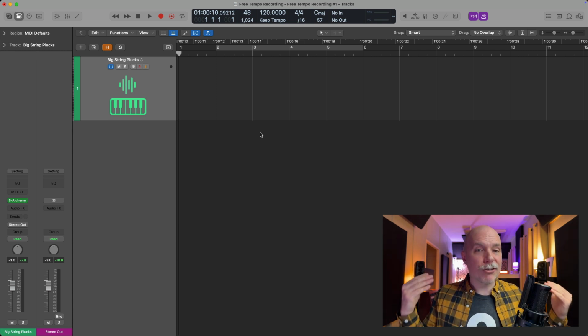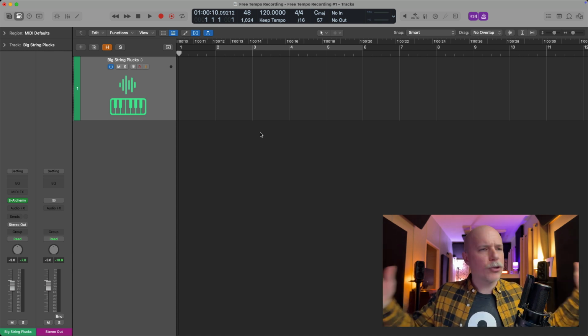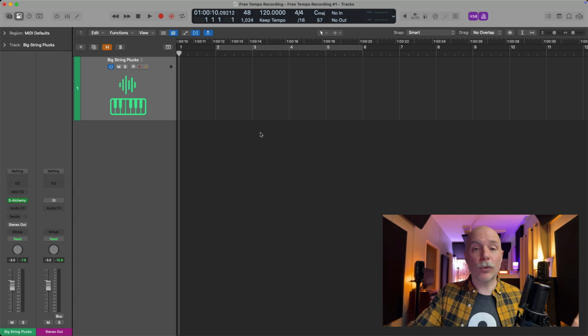Today, I want to help you get started with free tempo recording in Logic. Now, free tempo recording is this amazing feature that allows you to forget the metronome, forget session players, loops, all that stuff. You just hit record, you lay down your idea, and Logic Pro will figure out your tempo that you're performing at on the fly. It creates a beat map essentially and will load it into your project.